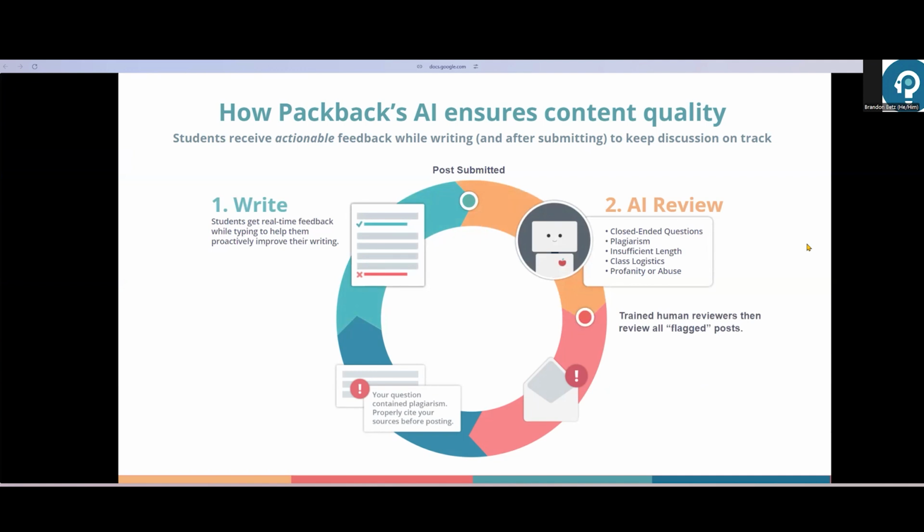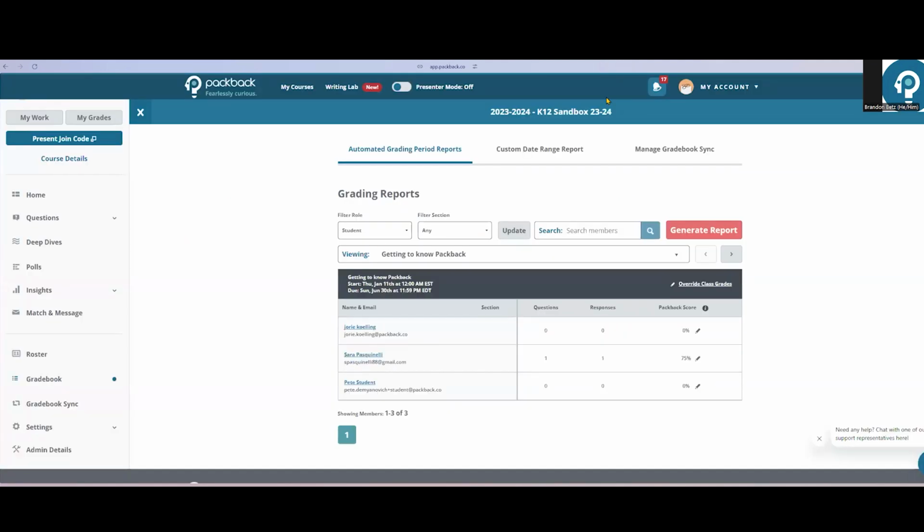Once a post is flagged, it's sent to a team of human moderators at Packback who will look over it and determine if we need to moderate that post from the discussion. If our team does moderate their post, students will receive a coaching email to tell them why it was removed and what they need to do to edit and resubmit so they can receive credit. These coaching notifications will also appear in the notifications bell at the top of their Packback community.